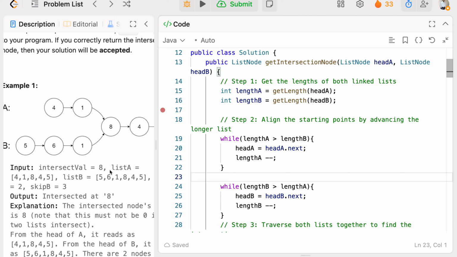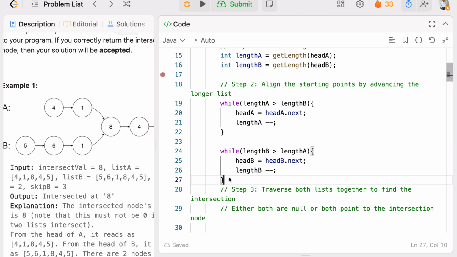Now the length, if you calculate for list A, is coming 5, right? Is 5 greater than 4? No, so it will not go into this loop. It will go to the other loop because 6 is greater than 5, right? Now head B is at 5, so we'll do head B dot next, means we are moving from 5 to 6.